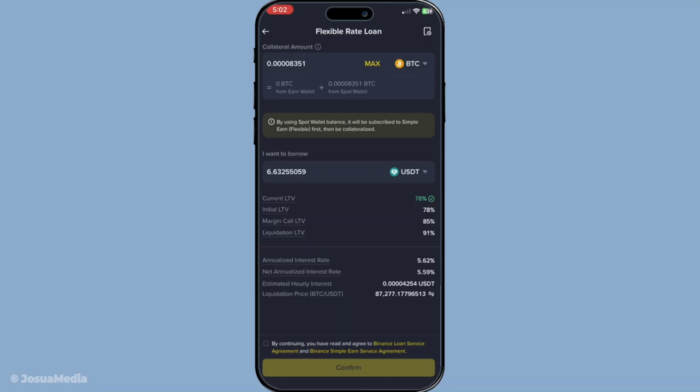Before moving forward, take a moment to review all the terms laid out by Binance. This includes interest rates, repayment schedules, and any other important conditions. Confirming these details is crucial to ensuring you're fully informed before committing. After confirming you're all set, the cryptocurrency you borrowed will be sent directly to your spot wallet and it's available for your immediate use. It's as simple as that.